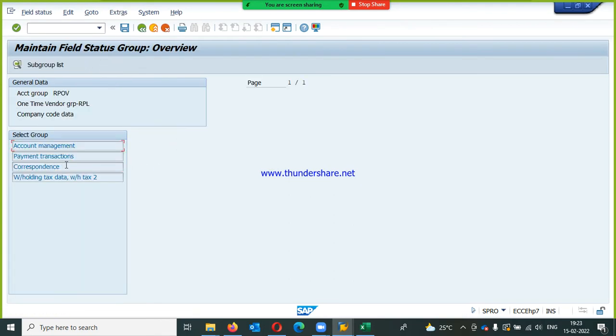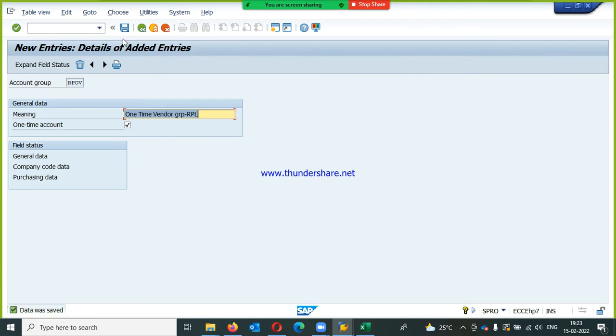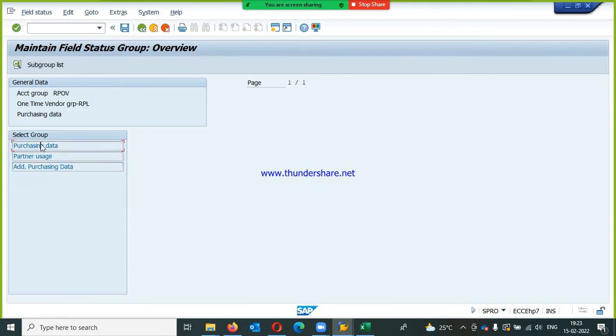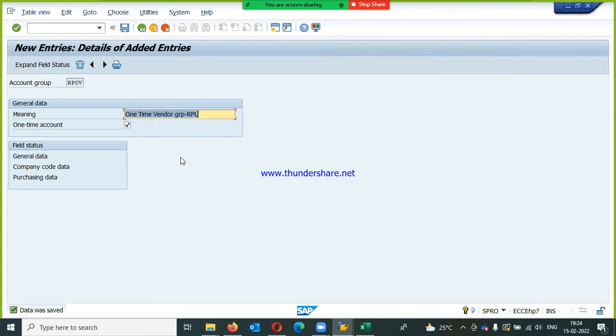Then double click on company code data, double click on account management, select reconciliation account and cash management group as required entry. Then purchasing data, again purchasing data, select purchase order currency as required entry, save. So totally three groups have been created, right?